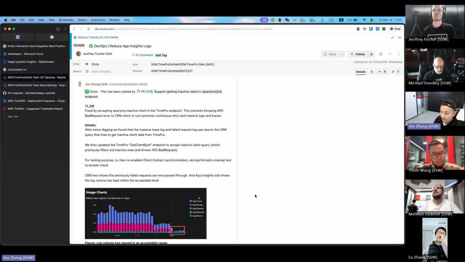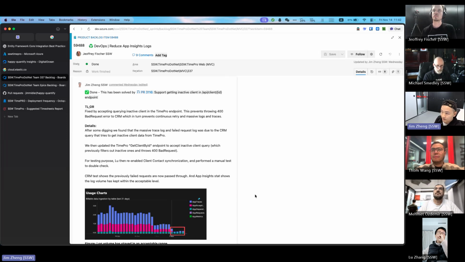I have worked with Lou together, and the fix is basically updating the TimePro endpoint to loosen the data validation, because it threw a data validation error previously, and we loosened the validation so that it doesn't throw an error, and it solves the issue. Has Yuli's account been re-enabled for syncing in Outlook?